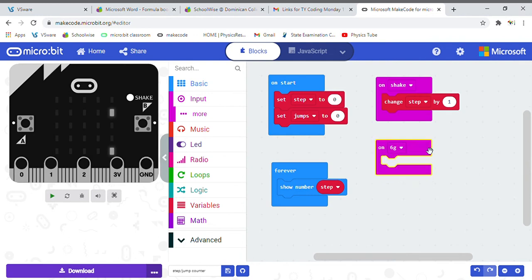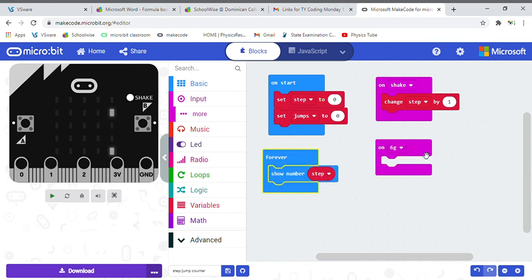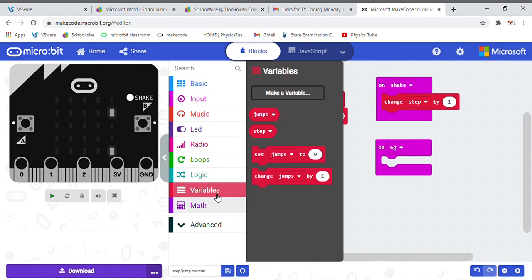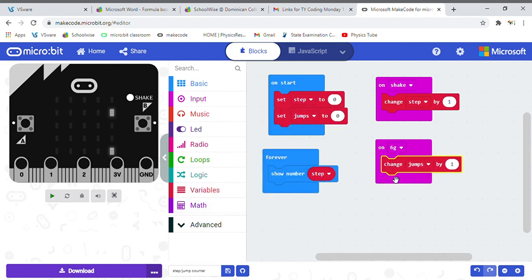They're just a measure of acceleration. You might have heard of them on roller coasters or in planes, where they say, oh, 6G or something like that. It's a very strong acceleration, a force that would push you back down. That's why you do more than a step. When you want to jump, you have to put a lot more effort in, and that's just going to register this. So again, we just want to copy the same. We'll look at our variables, and we want to change jumps by 1 every time it registers.